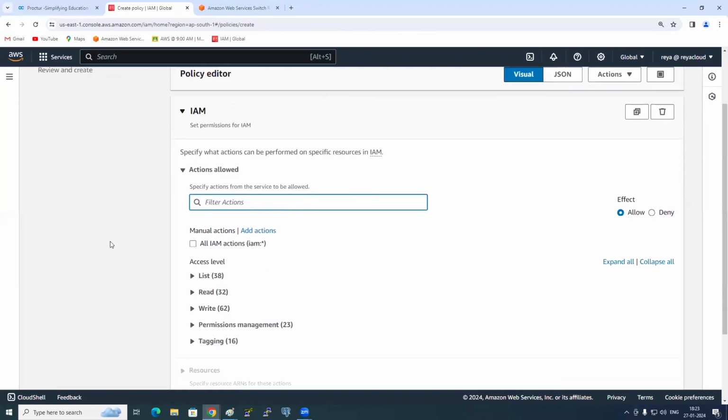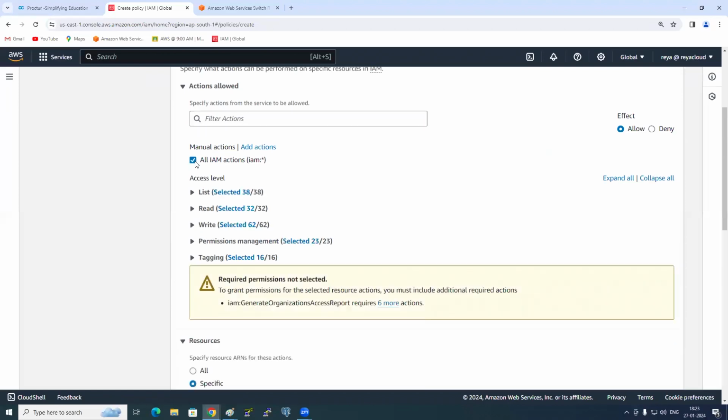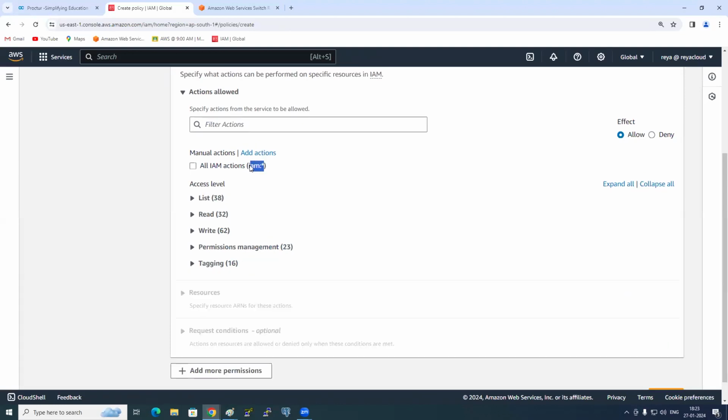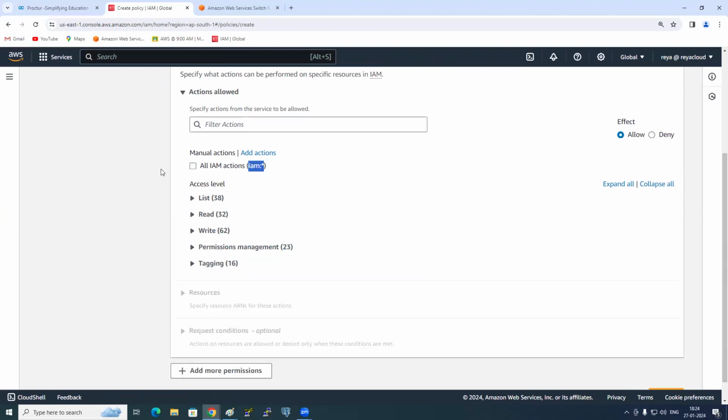Okay. Now, you have all these access levels, manual actions. If I select this, all IAM actions, that means IAM colon star. IAM colon star means what, Nana? Full access. Is it good to go and give full access like this? If you want to have full access, go to managed policy. IAM full access is there or not? You need to create a separate policy for it. Not required.